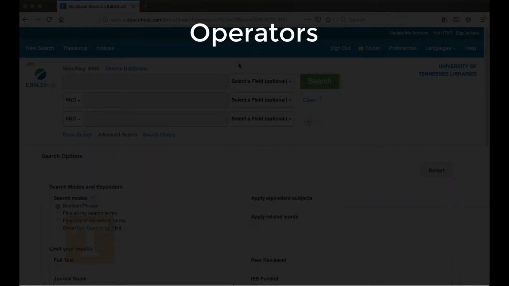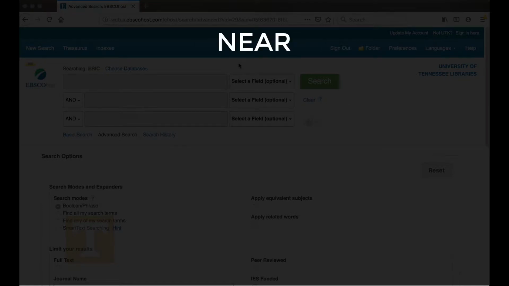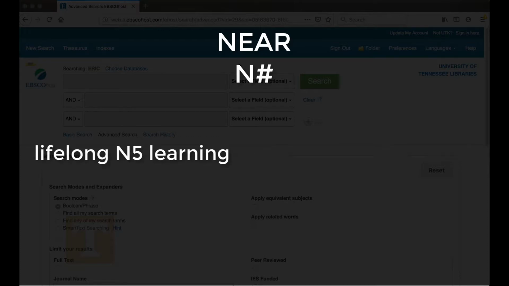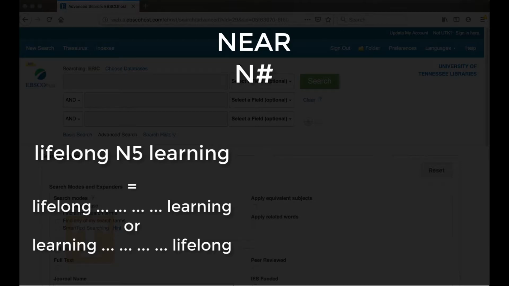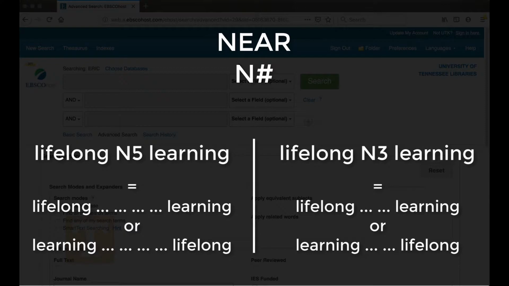The other operators you can use in ERIC include NEAR and WITHIN. NEAR looks for results that contain two search terms within a specified number of words apart. The words can be in any order, and you can specify how far apart the words can be. To search using NEAR, you would type the letter N and provide a number. For example, if I search lifelong N5 learning in ERIC, it will return results with the words lifelong and learning within 5 words of each other in each of the results. If I wanted the words to appear closer together, I could change my search to lifelong N3 learning, which would specify that they should appear within 3 words of each other.